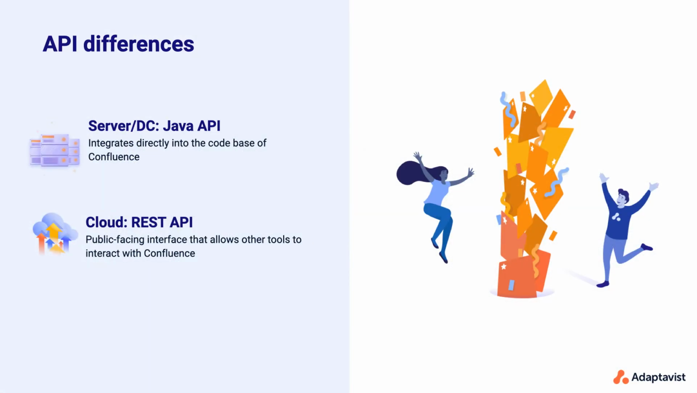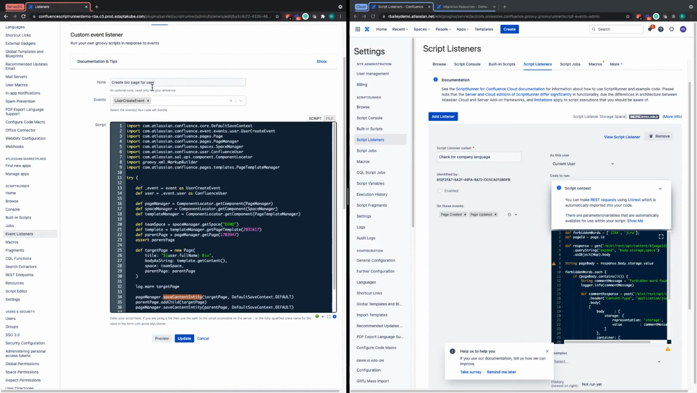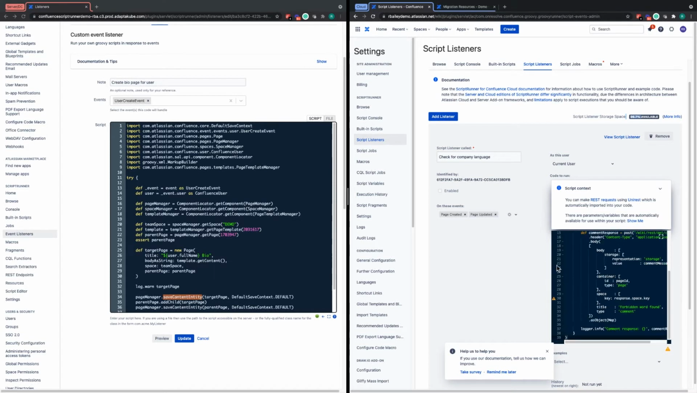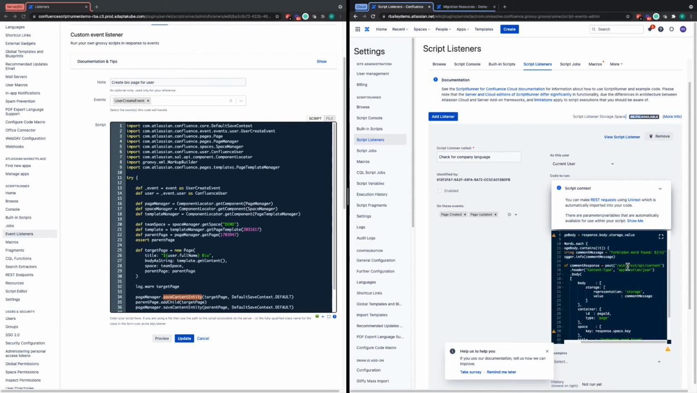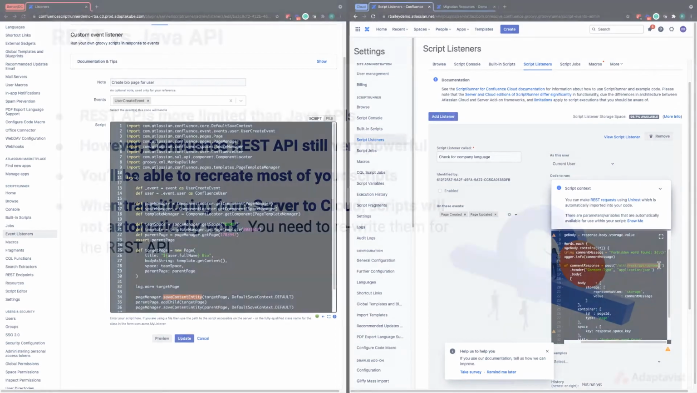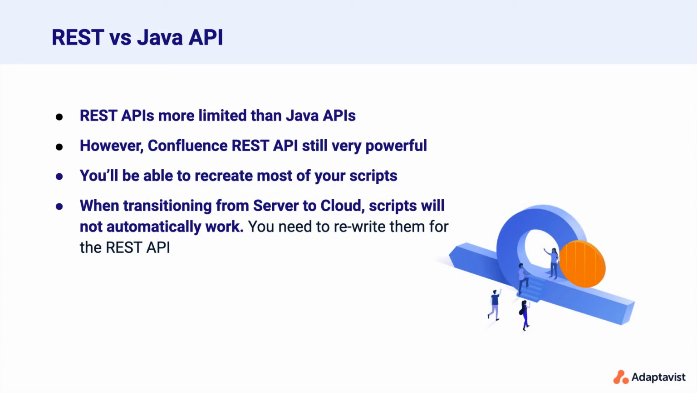However, when you're building an add-on for cloud, you have to use the REST API. So this is by definition more limited. The REST API is a tool that allows your Confluence instance to interact with external pieces of software or anything that we'll call it. And that translates over into scripts as well. So you can see here in my script, as we've said, I'm using the Confluence Java API. However, in my script on cloud, I'm having to use the REST API. So we're using the content endpoint right now. By definition, REST APIs are going to be more limited than Java APIs.